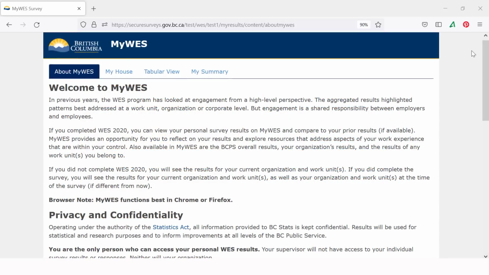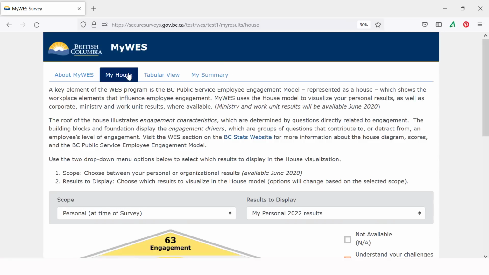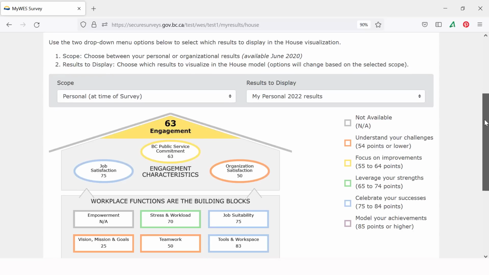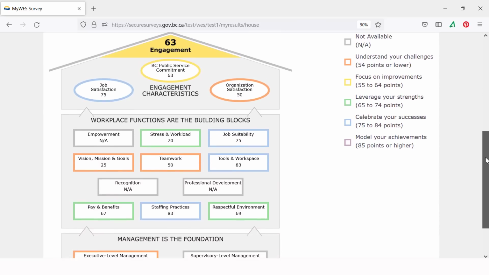From the landing page, you can access a number of pages or tabs at the top. The first tab is the My House view. If you've ever seen a WES report before, then this tab will be familiar to you, as it displays results in the visual format of a house and includes scores for each driver in the employee engagement model. The color scale on the right will help you interpret the scores.